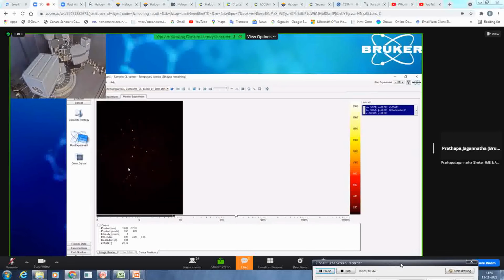Can you explain what source and what detector you're using? Right now I'm using the IMUS 3.0, a microfocus source. And the shape of this detector might already tell you, we're using a C14 PHOTON 3 detector. We have 3 different sizes, at least for the PHOTON 3: the C7, the C14, and I guess also the M28.